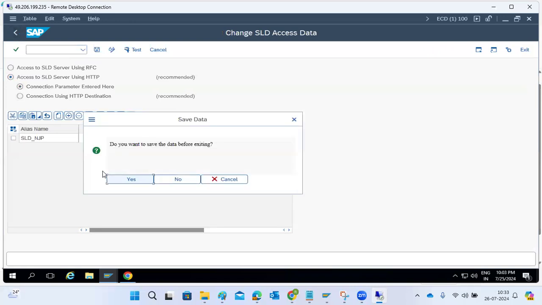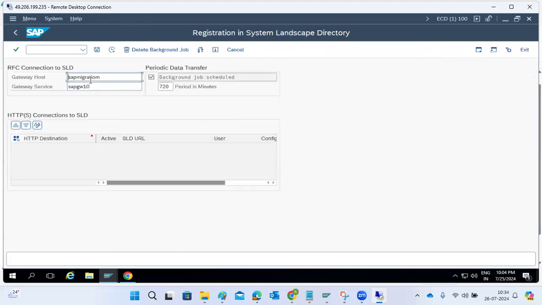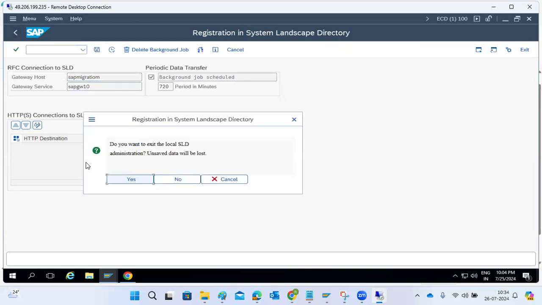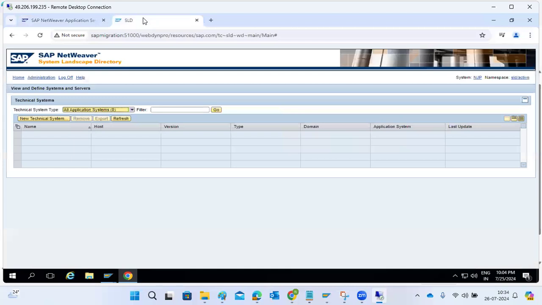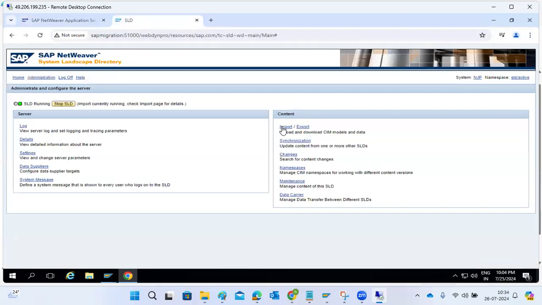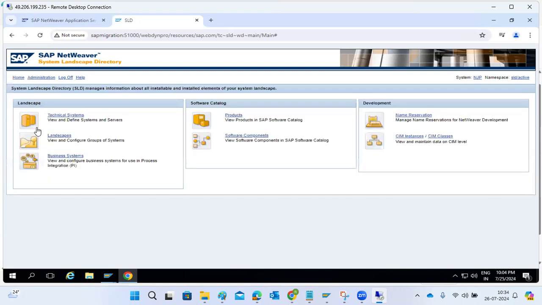Okay, so in this way we can configure the SLD details. All the details we can configure here. This is the way we do the registration in the SLD. Your ECD system will be registered into the SLD system here. Once this is completely done, and it is still at 9% only, we have to wait.